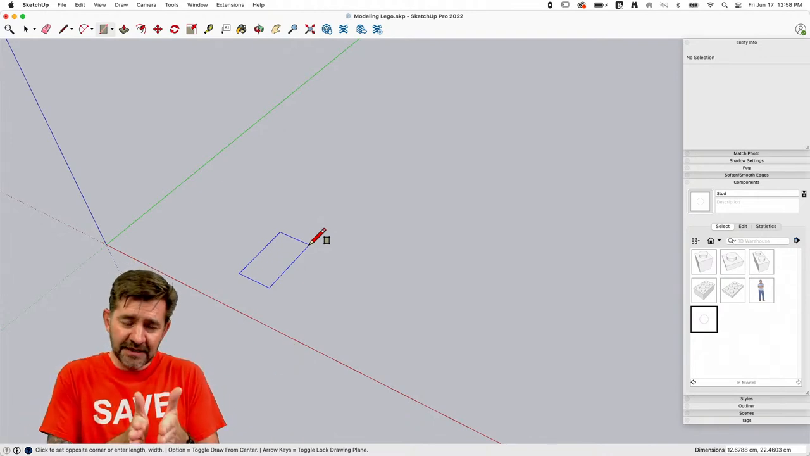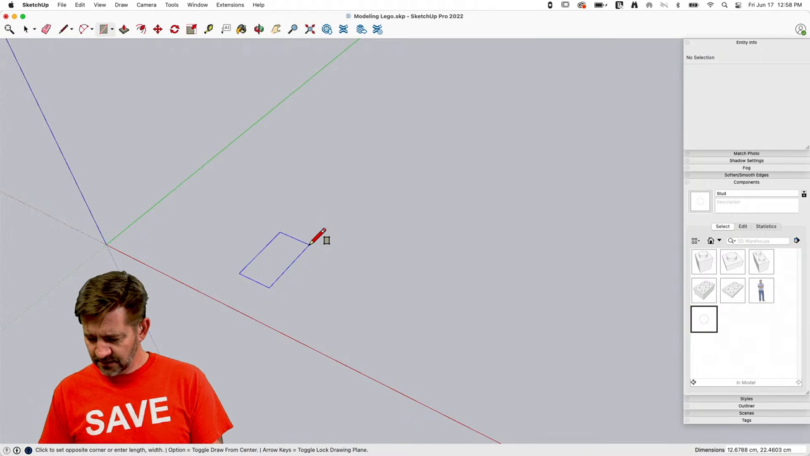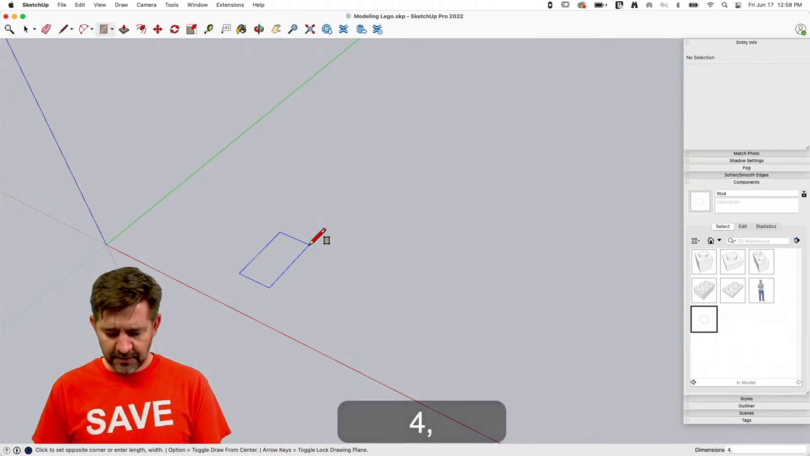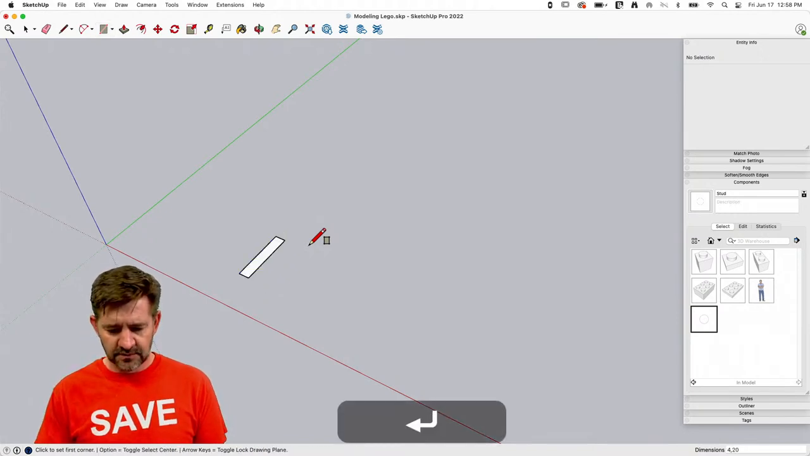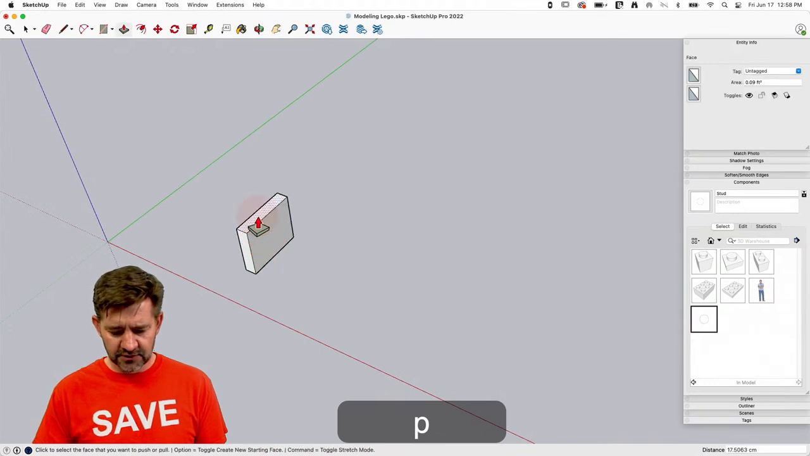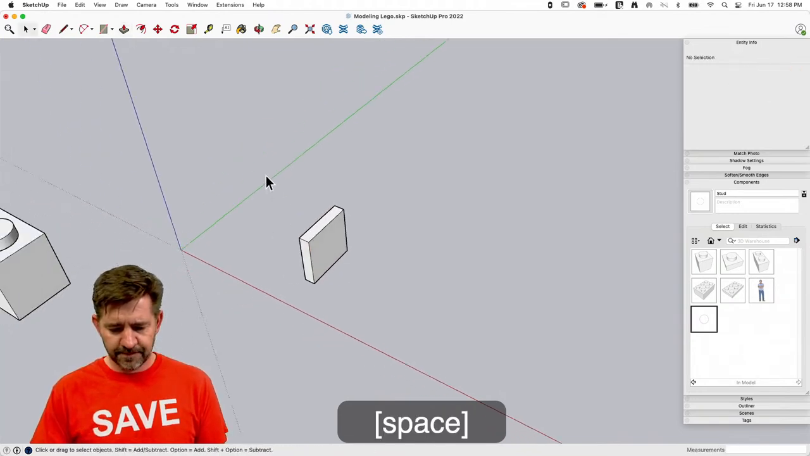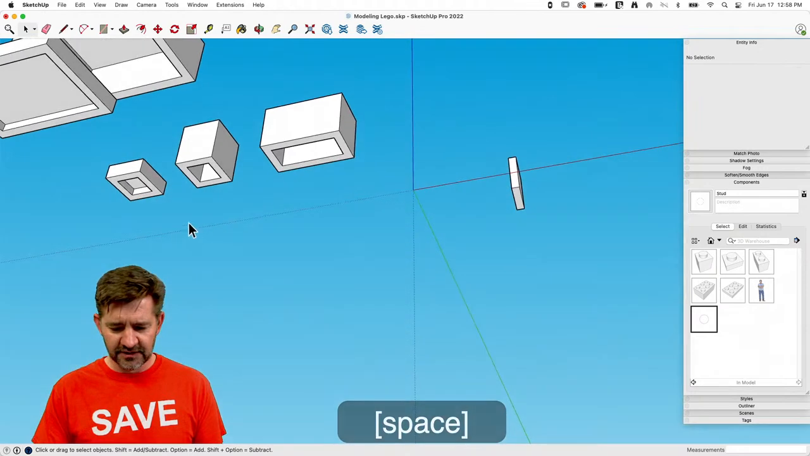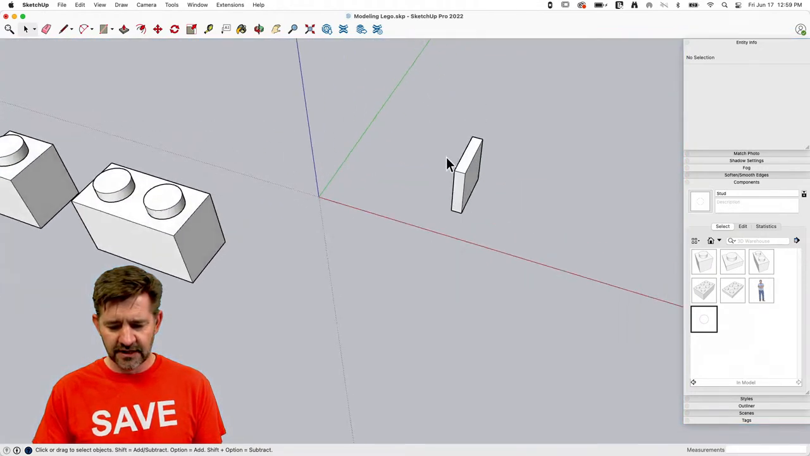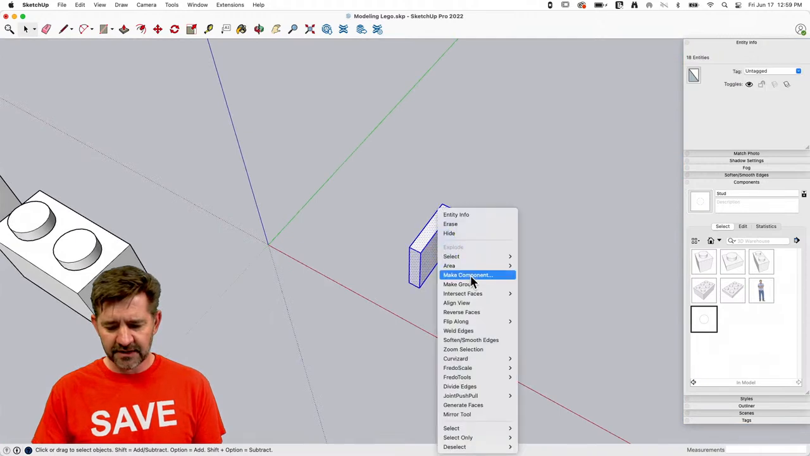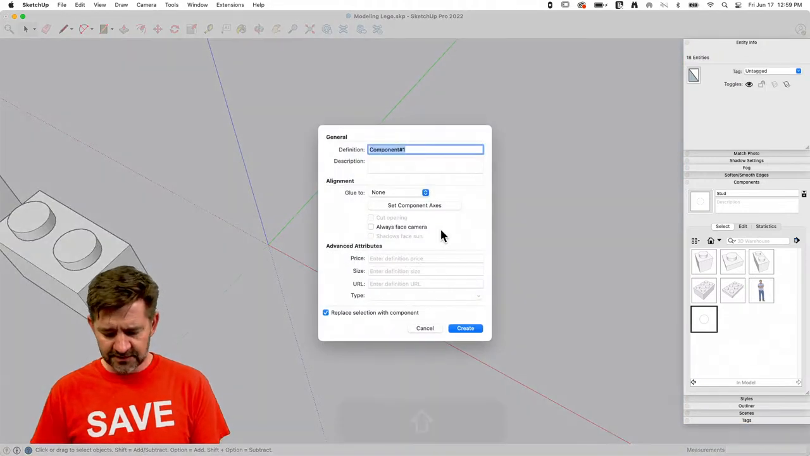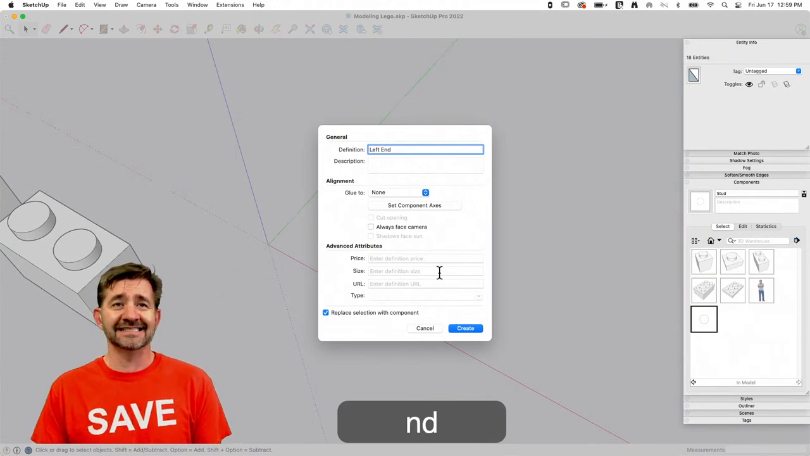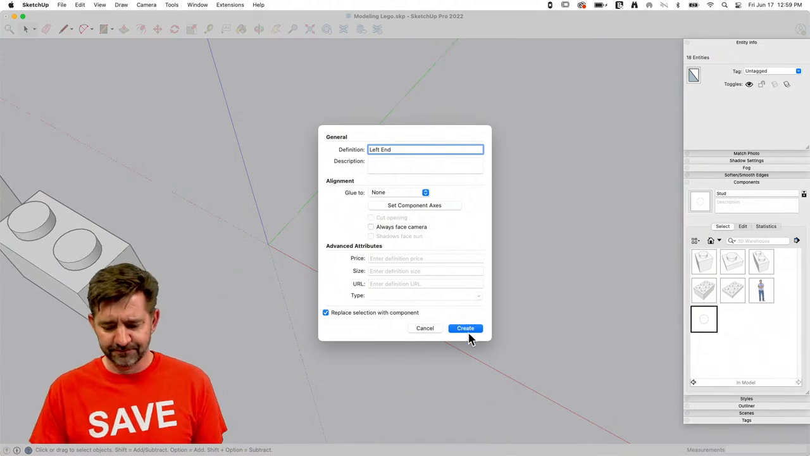So one end piece here is going to be 4x20, and then that is going to be 20 tall. Essentially, if I look underneath, that's this chunk right here that I just created. I'm going to grab all of that, make it a component, and call it the left end. These names only have to mean things to me, by the way.